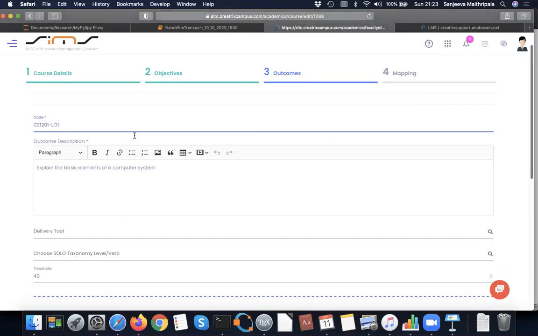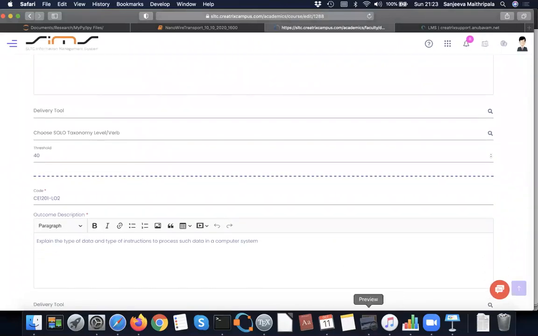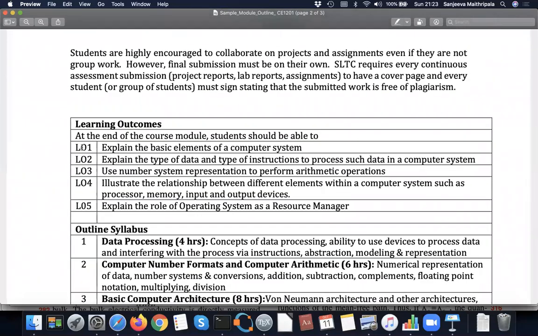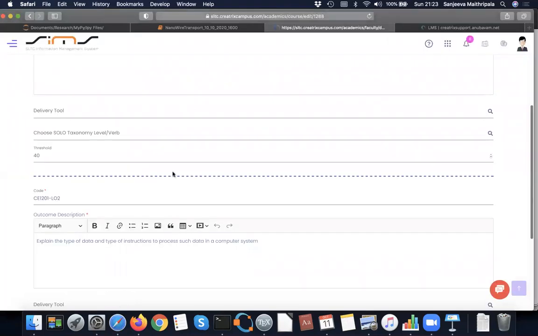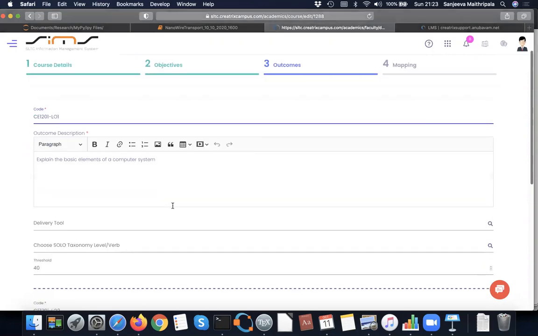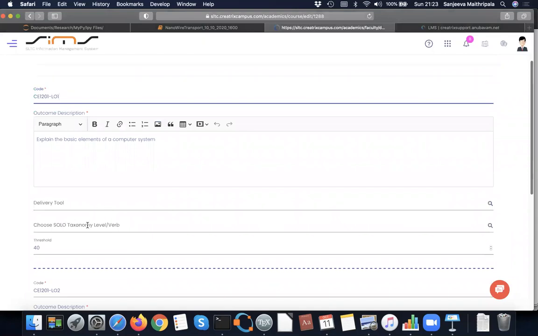So I have already entered the first two learning outcomes that are specified in this module by Dr. Pascual. So LO1 is: explain the basic elements of a computer system. So I have already entered that. And I have given it a unique code and written down what that means over here: explain the basic elements of a computer system. So the delivery tool, let's not worry about this now. We will actually over this semester try to formalize these things, but for now you may ignore that.